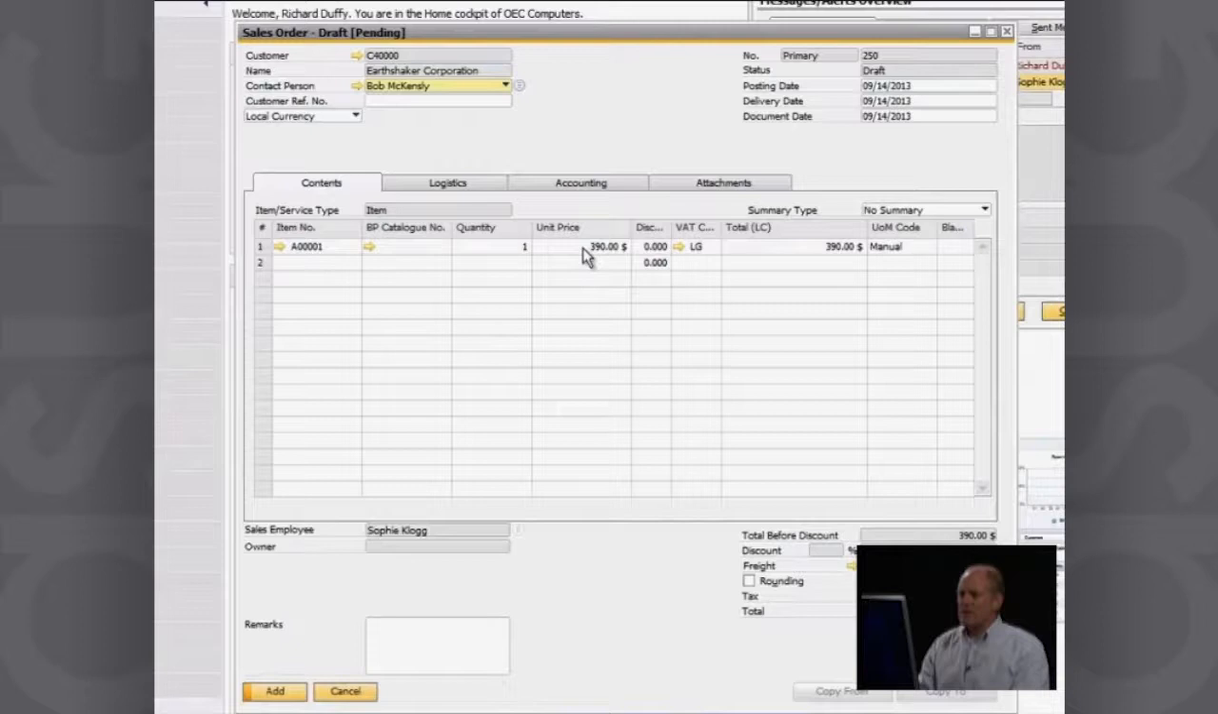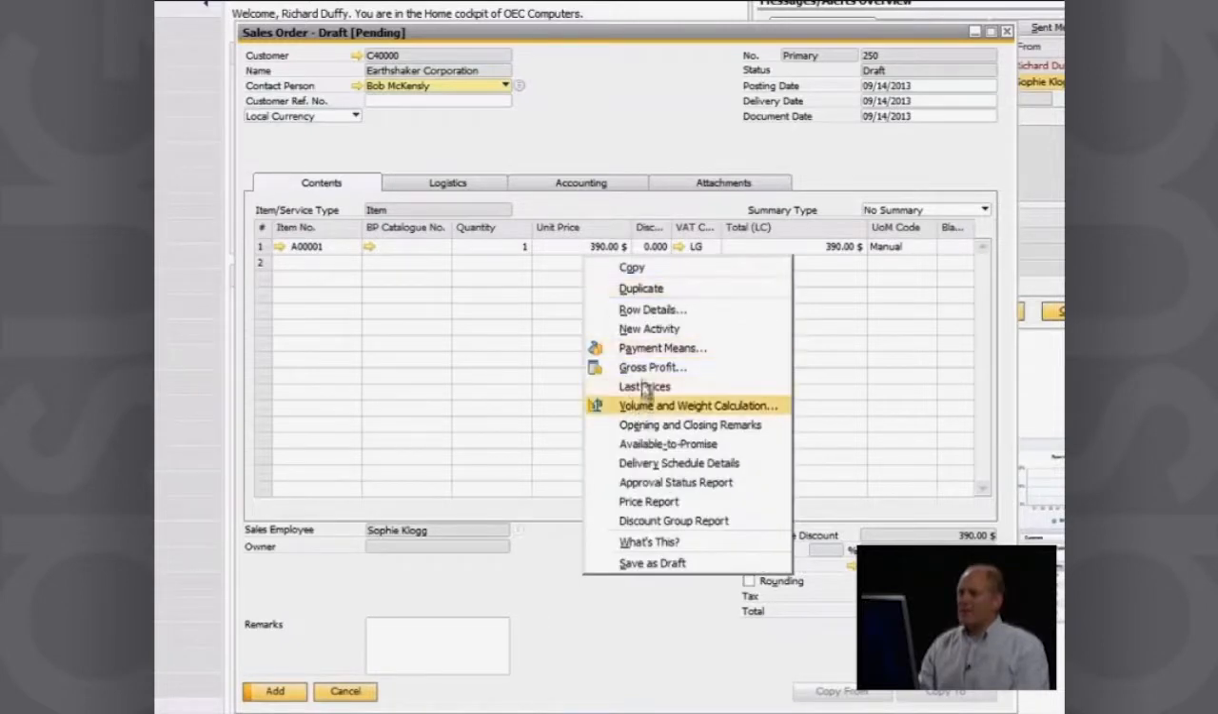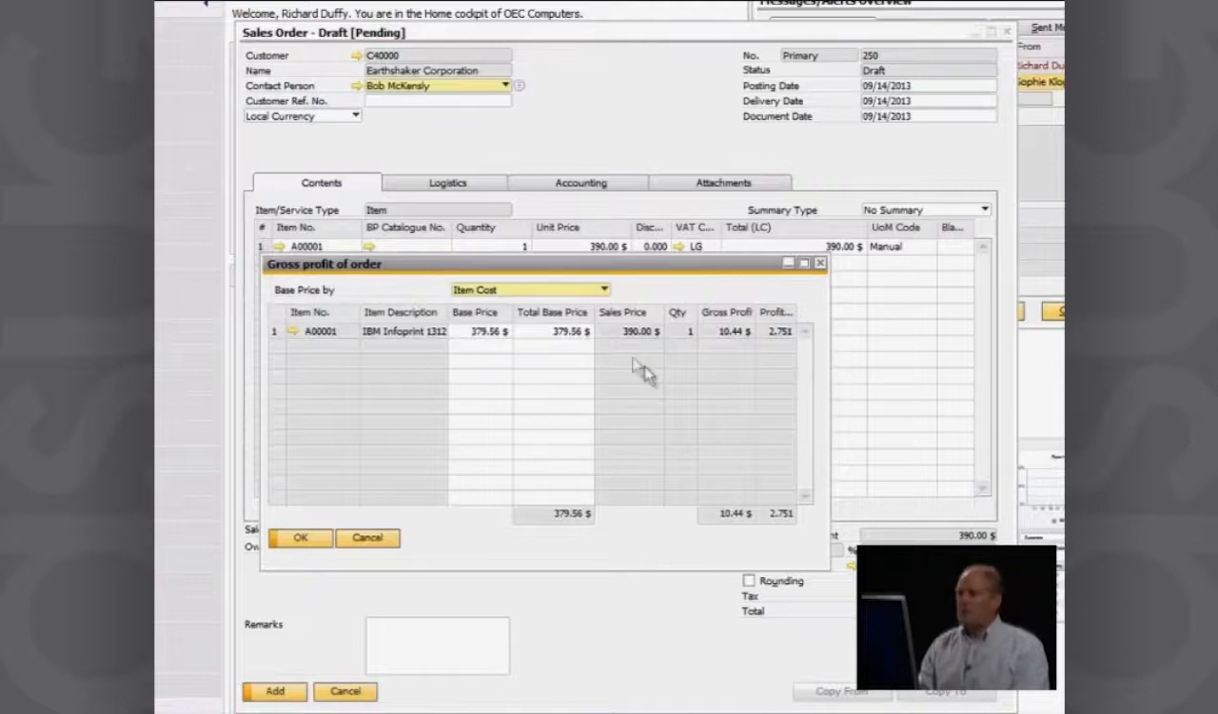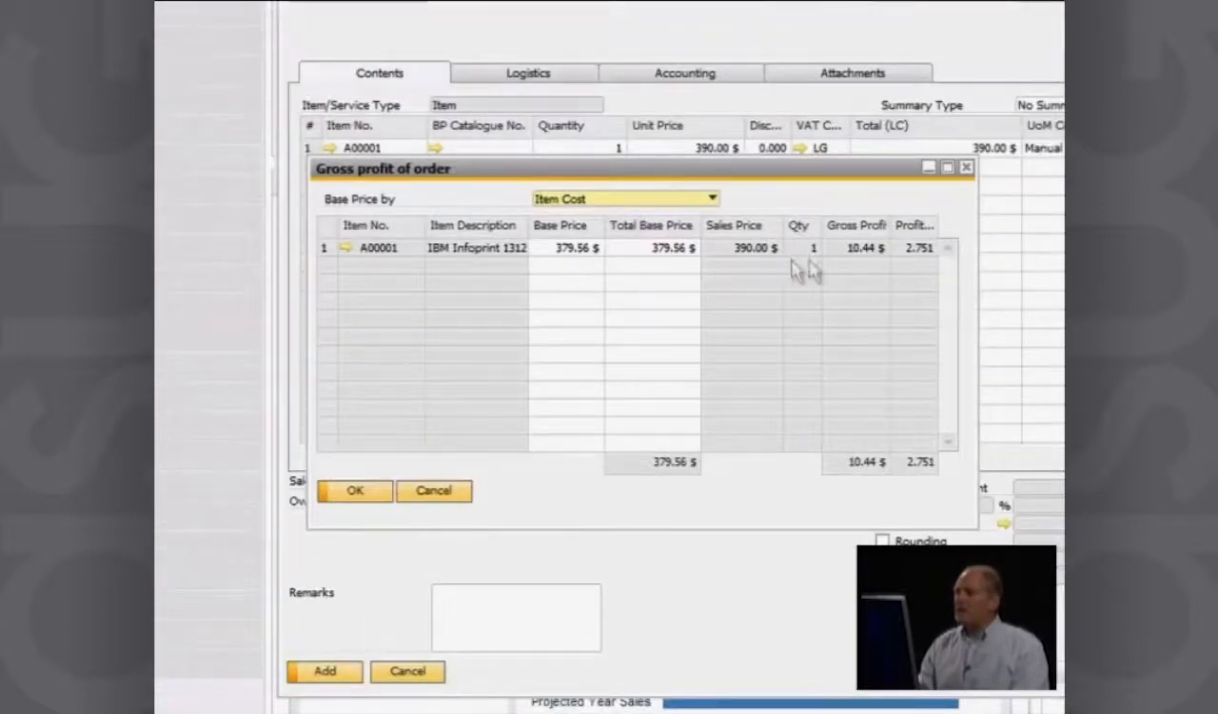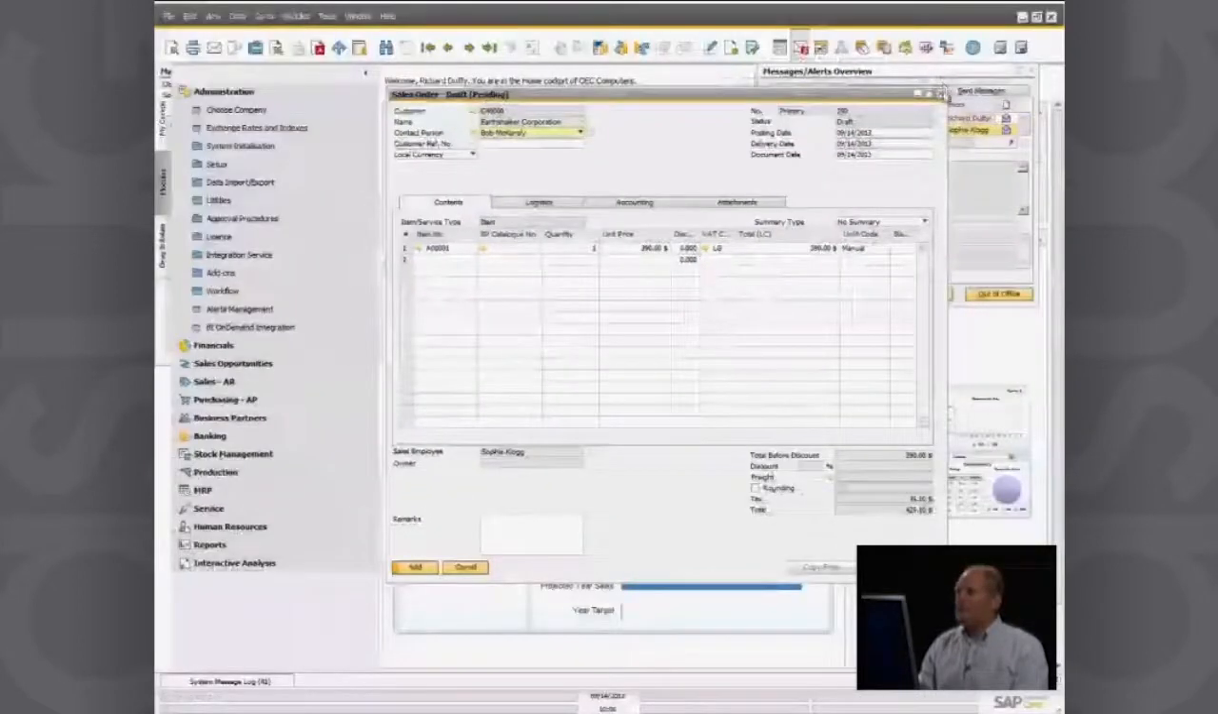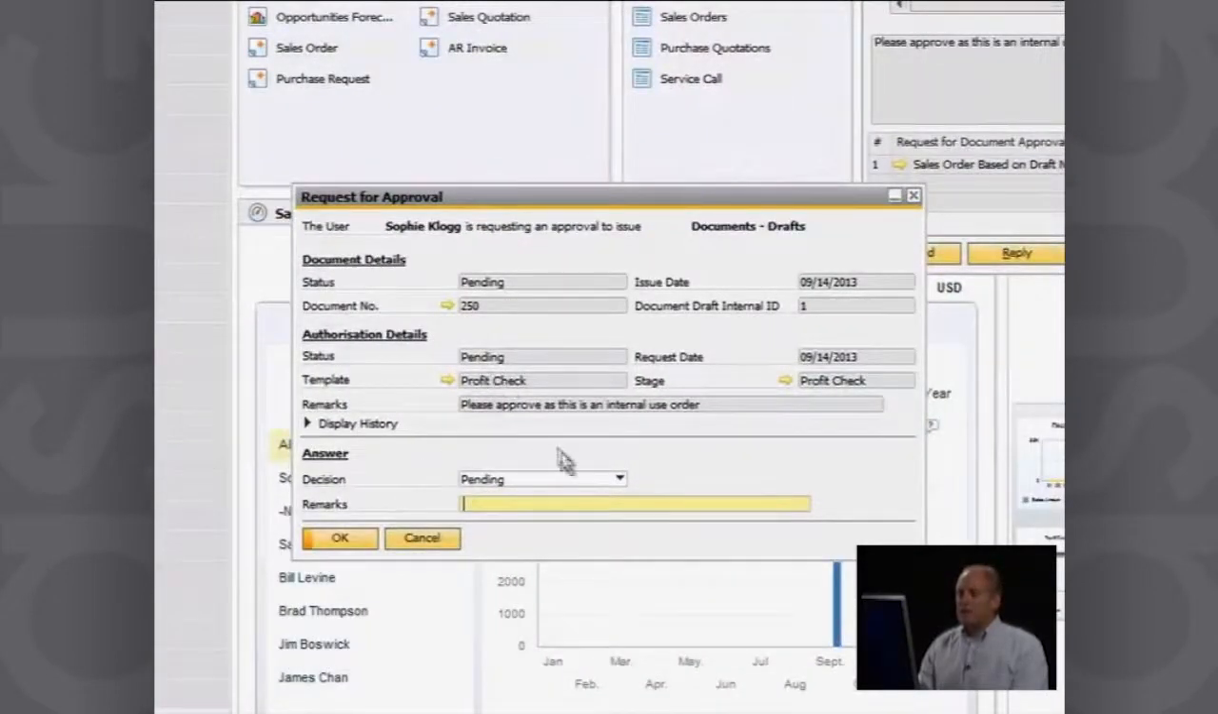There it is, it's $390. Let's right click on there and say, look at our gross profit. So our gross profit is actually only $10.44. Well, she said it's for an internal use only order. That's in line with our company policy. So I'll say OK to that. We'll close that down because I'm happy with that. And then I will now go ahead and say my decision is it's approved. And my remarks will be go ahead. And I'll say update and OK.